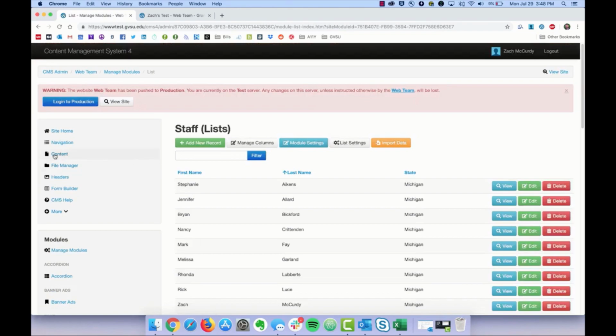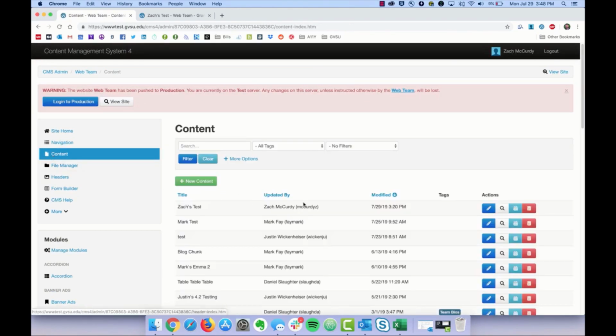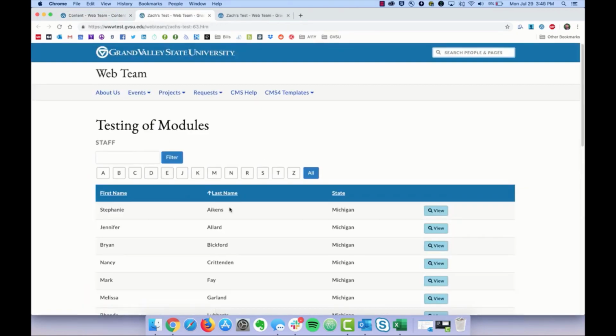And now let's go back and take a look at the page and see if the sorting has changed. So I'm going to click on Preview next to my site. And now you will see that the module is now sorting by last name, with A being the first letter.